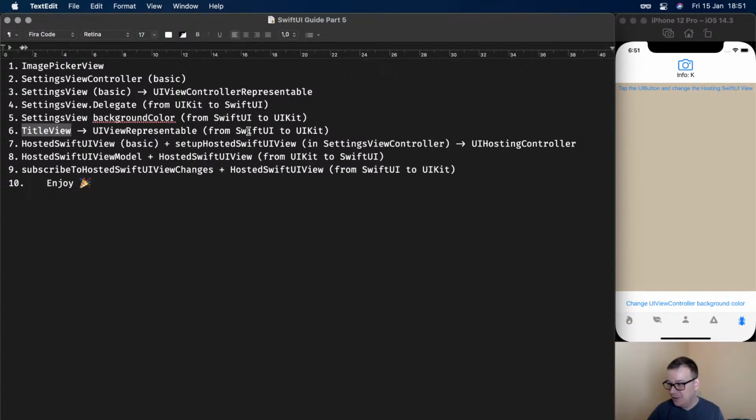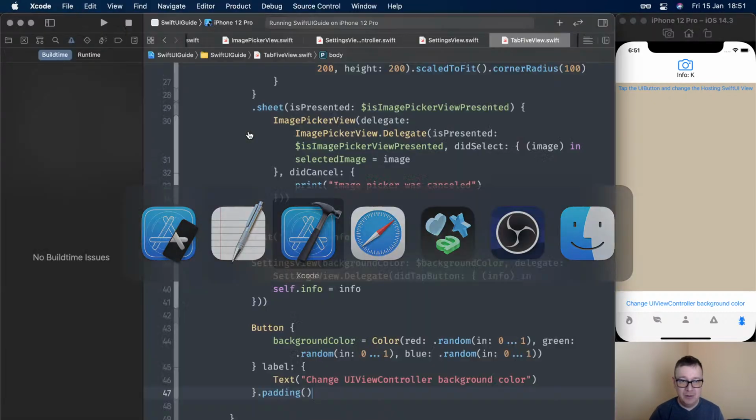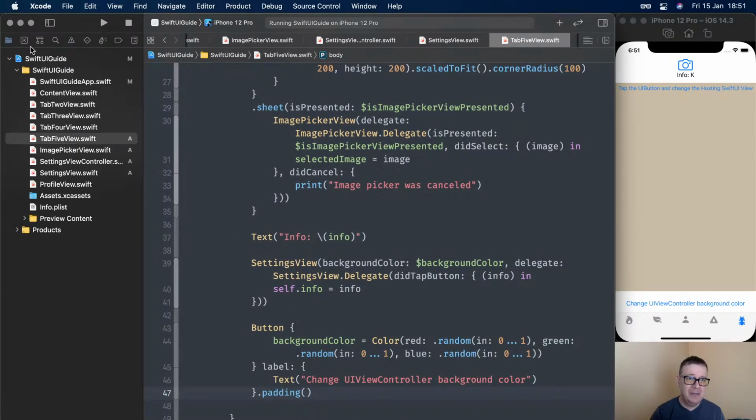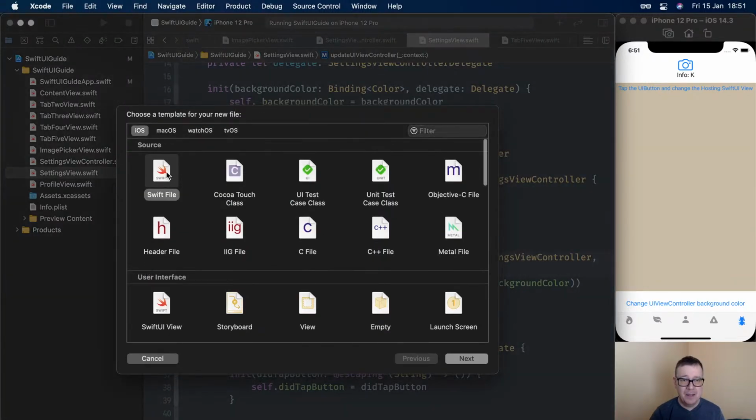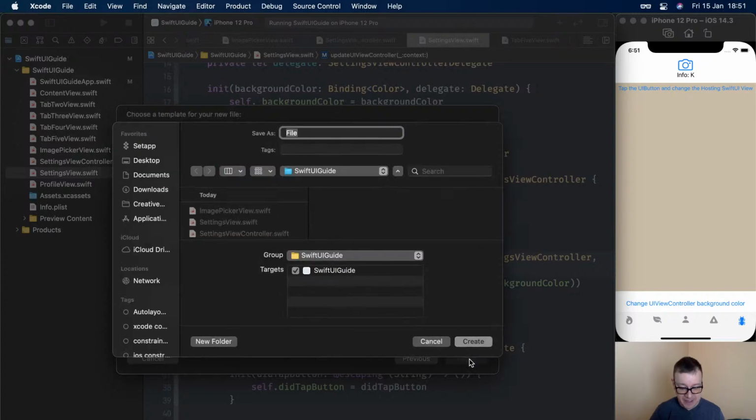So let me go to my title view here, and let's go to Xcode. Now it's time to create a new file, and that will be TitleView. New file, Swift file, next. Let's just wait for that.